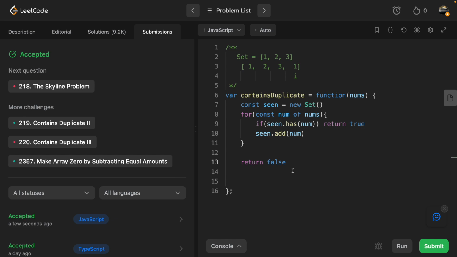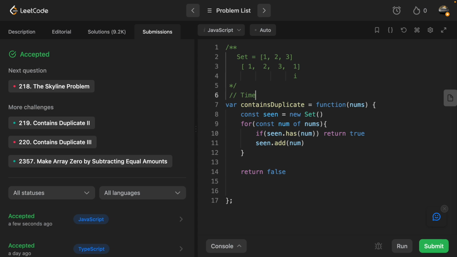What is the time complexity for our implementation? The time complexity is O(n) because we have to loop through the entire array, and the space complexity is also O(n) because we have to store the elements that we have discovered. The worst case is when we don't have any duplicate elements, so we have to store the entire array in this set. That's why the space is O(n).